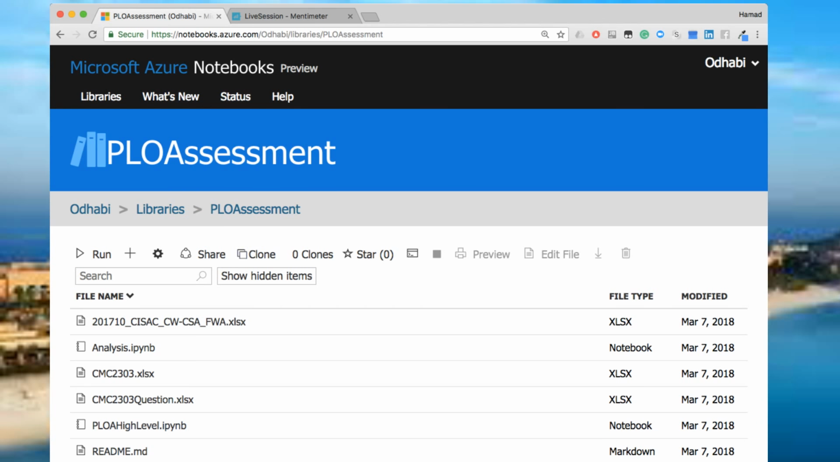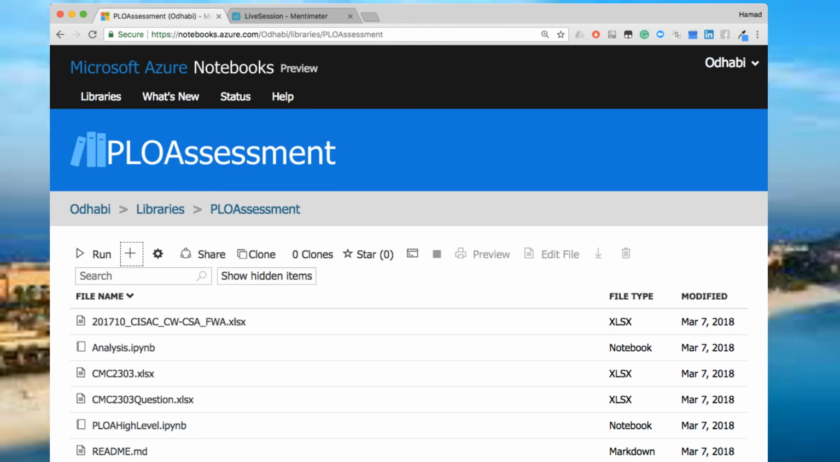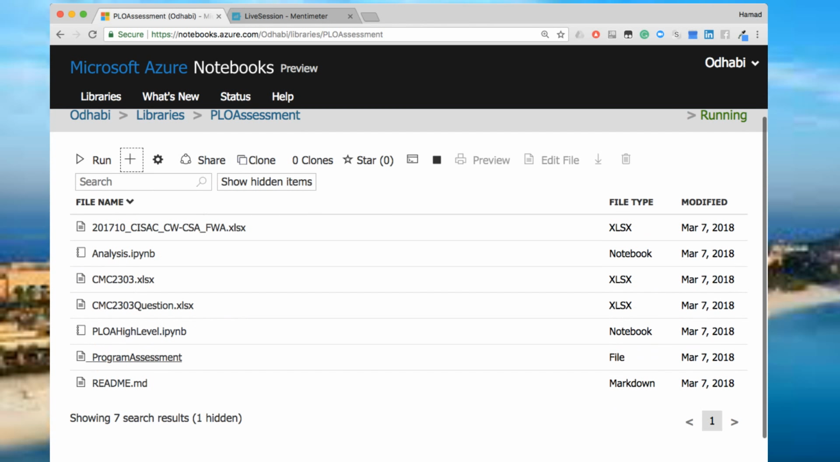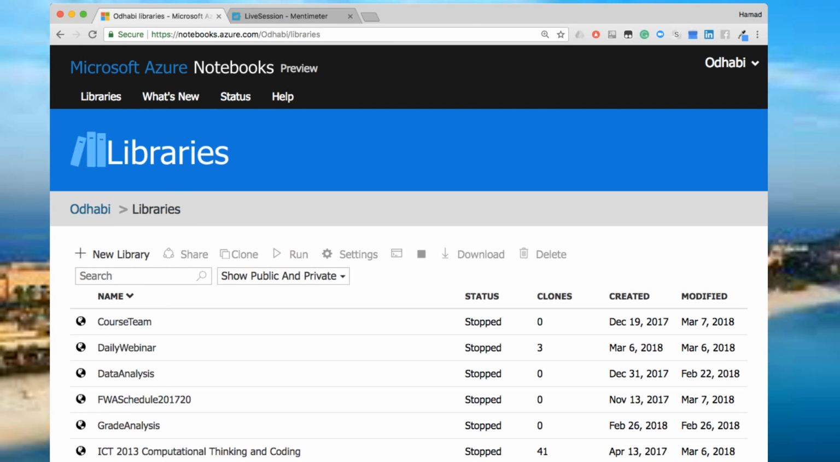Okay, now we are in an Azure notebook. So we're going to create a project. Let's create a project, and we'll call it program assessment. And then I click new. So now I'm getting into the program assessment. Sorry, I have to go to the library level, the higher level. I was doing that in the wrong place.